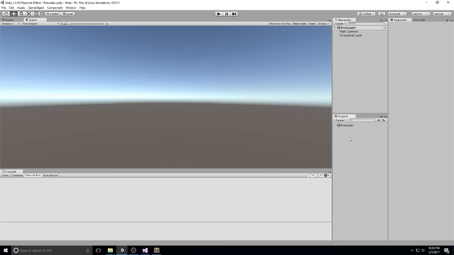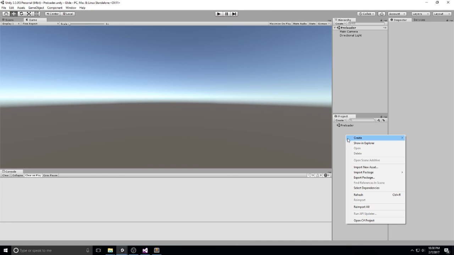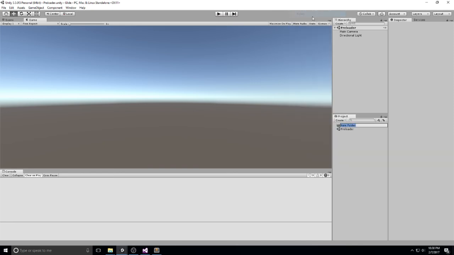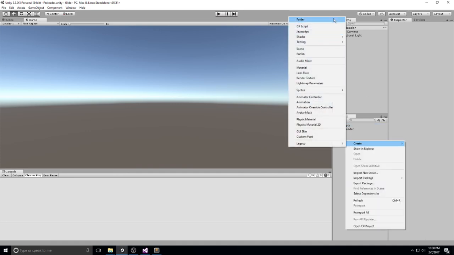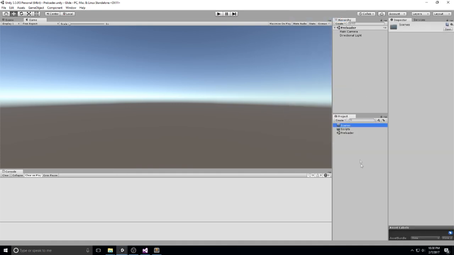Since we have a brand new project right here, we need to create some folders so we don't get lost. I'm going to right click in my project folder, then create a new folder. This one is going to be called scripts. And let's create another one for scenes. And then I'm going to have another one for artwork.